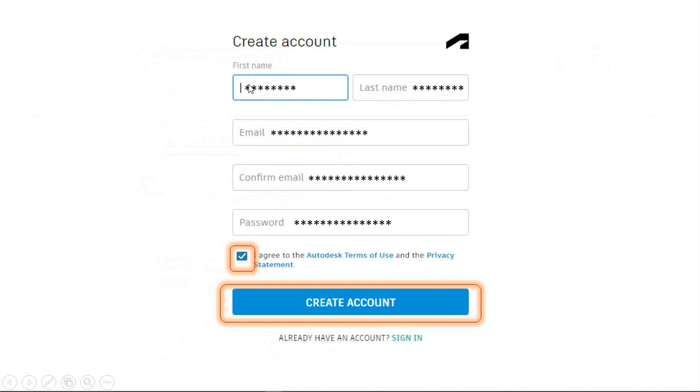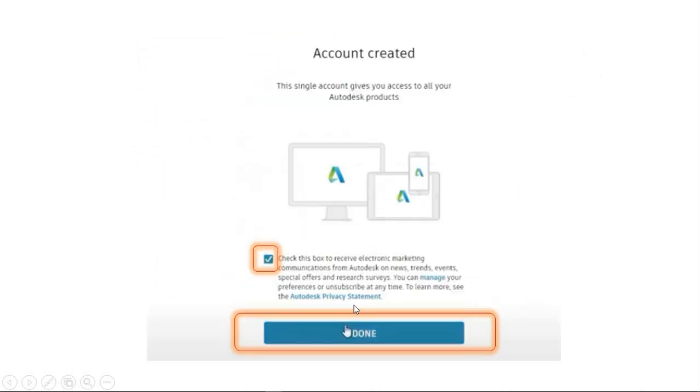You should enter your first name, last name, and your mail ID. Again, re-enter your mail ID to confirm. Create a new password for this one. Click on this checkbox and click on create account. Once you click on create account, you will see a page like this, account created. Again click on this checkbox and click on done.